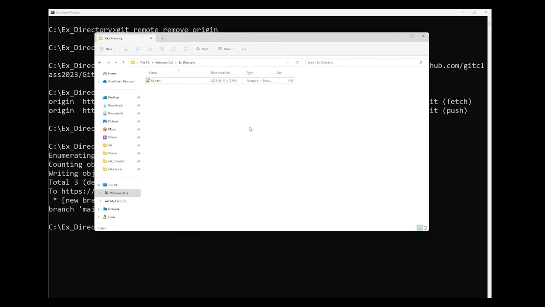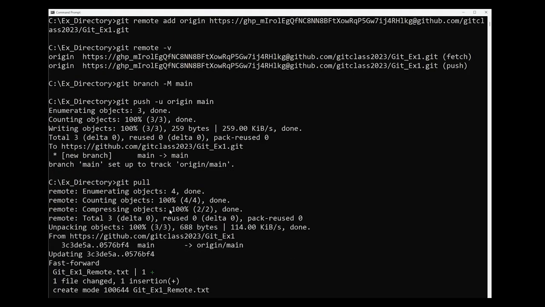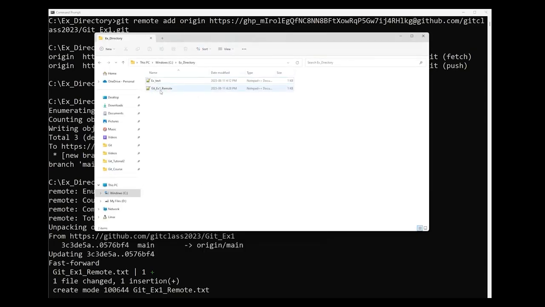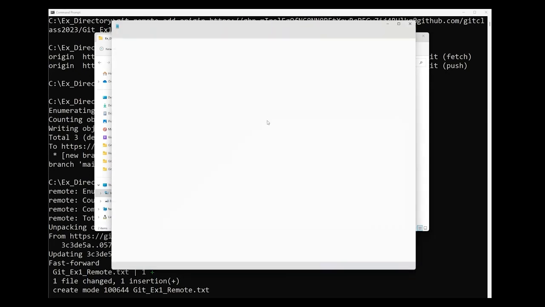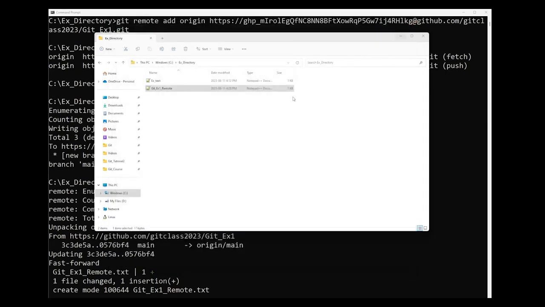And there is no sign of the text file that we created in our remote repository inside of our GitHub. So to see all those changes that we have done through our remote repository in GitHub, here also in our local machine, in our local directory, I can use the git pull method, enter, everything done. So if I go back to that directory again, you can see the git_x1_remote as well. I can open this up with Notepad. You can see that everything is here. This is a test and all is set.